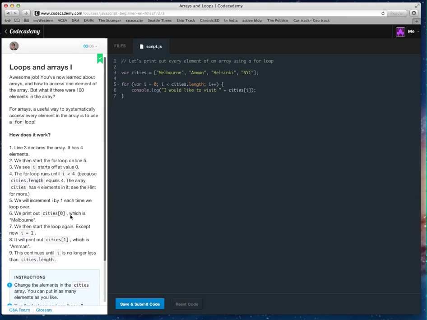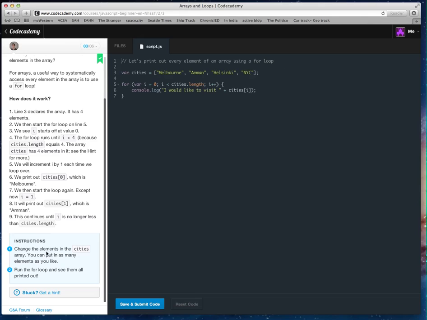So that's pretty simple. What the instructions say to do is to go ahead and change these cities. So we'll just put in Washington cities. How about that? Bellingham, of course, Seattle. Put in as many as we like. So how about Tacoma? How about Yakima? What are some others? How about Bow? Sort of a little city, right? Okay, and so run the loop and see them all printed out.